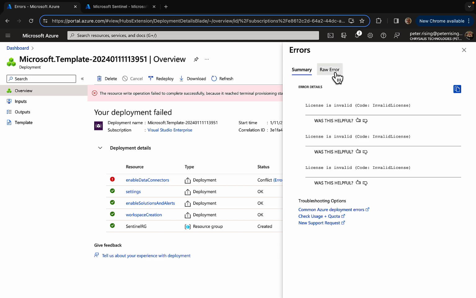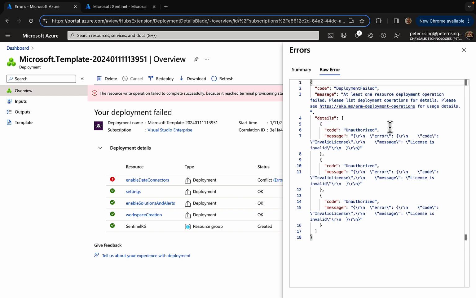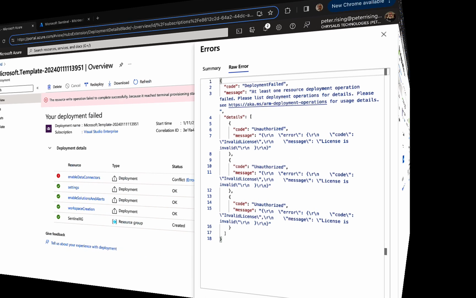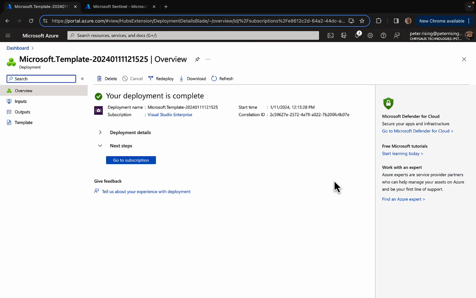So I'm going to go back. Let's have a look at this raw error. Does it tell us any more in here? I'm going to go back and I'm going to deselect the ones that I think are causing this to fail because of the license, and I'm going to hit that redeploy button. And this time we are successful.